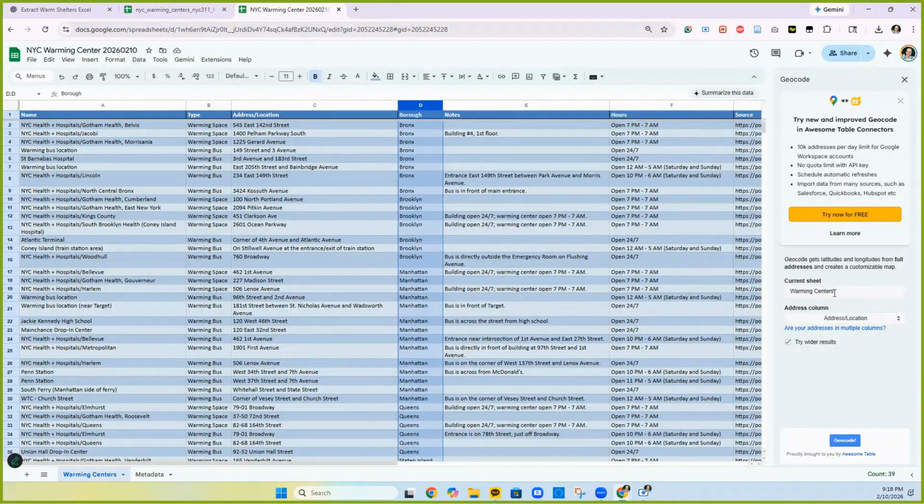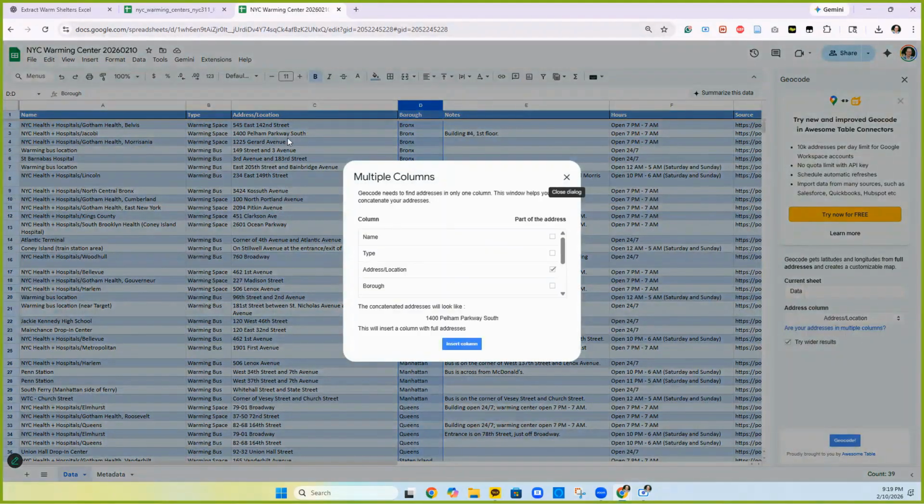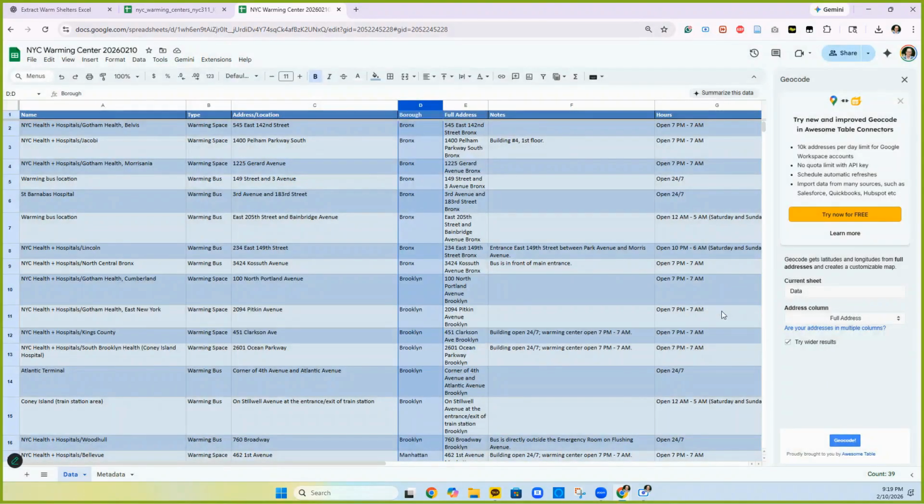you can get the information from the current sheet, the warming center data. Now the address column is not just one column, it's multiple columns, which means there is an address, location and borough, right? So we can click address, location, and then borough. Once you choose those, you can see there's an insert column, and it will create the full address. And then based on the full address, you can click geocode.